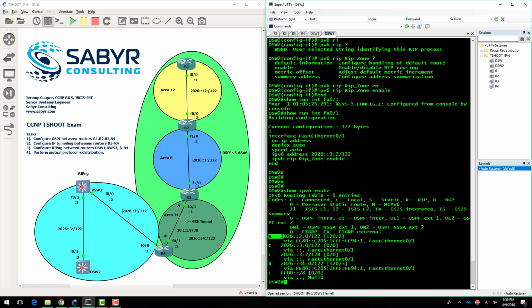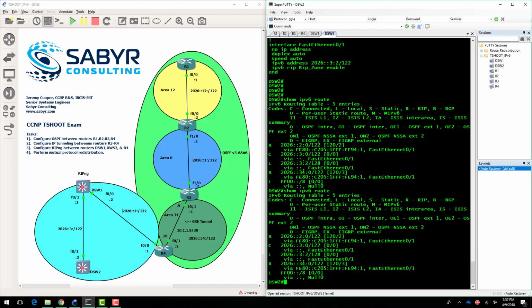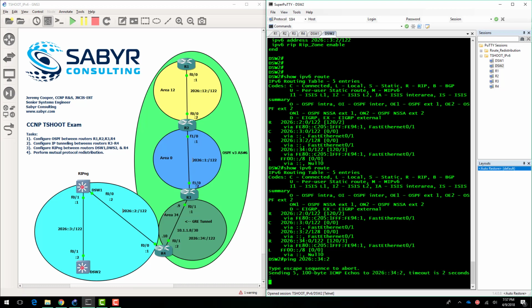I have now learned, is this 202.6.2? Okay, that's this one. And I've learned :3.4. Hey, I learned a route. I learned a route from R4, but it didn't advertise the rest of the routes. Ping 2026::34:2.